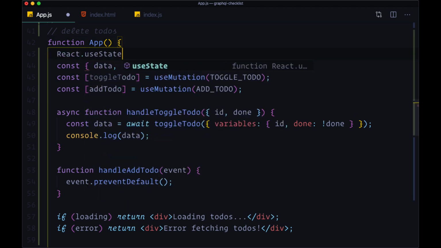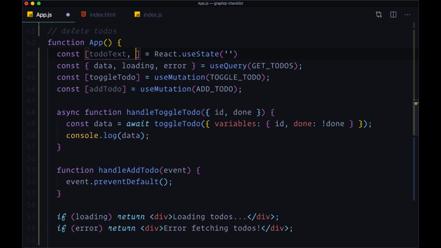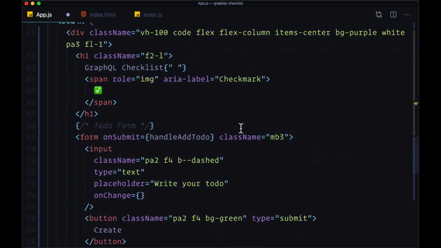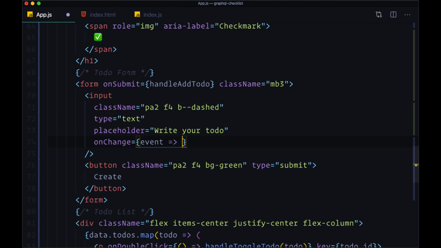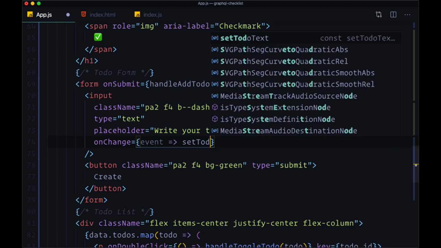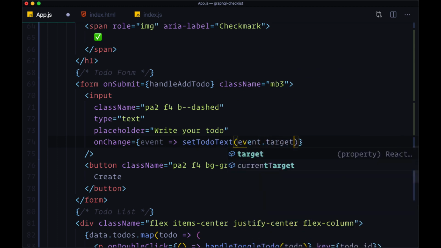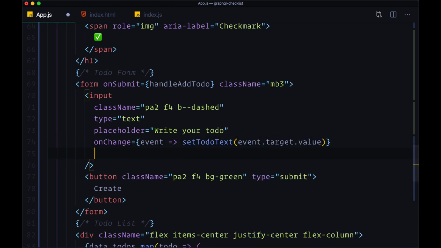So let's call React.useState. We'll make this initially an empty string, and let's call this state variable toDoText. We want to store this toDoText when we call setToDoText. So when we get an event from the onChange, we can just write an inline function and call setToDoText and pass in event.target.value. And we also want to make this a controlled component, so we'll set the input's value to toDoText so that it's controlled by state, so that we can easily clear this out.